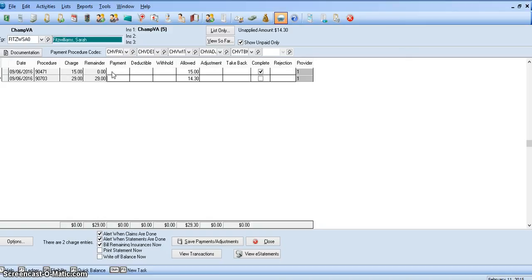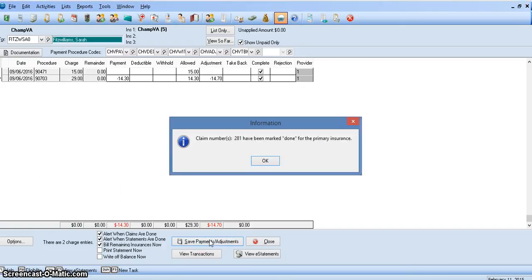For the procedure code of 90703, they are going to pay $14.30. And tab, tab, tab, tab, tab, tab, tab. And there you have it. If I tab one more time, the remainder becomes 0. I'm going to save my transaction.